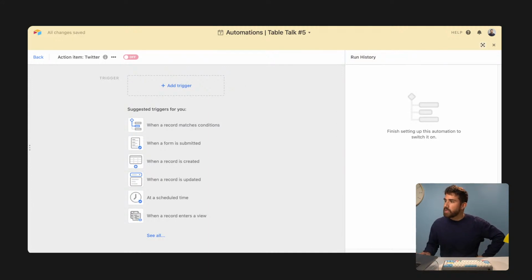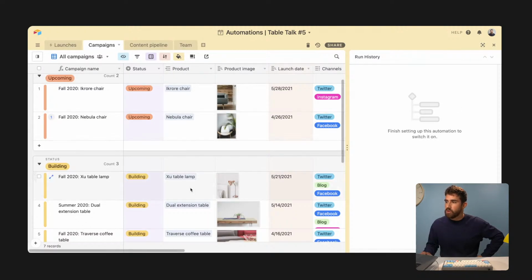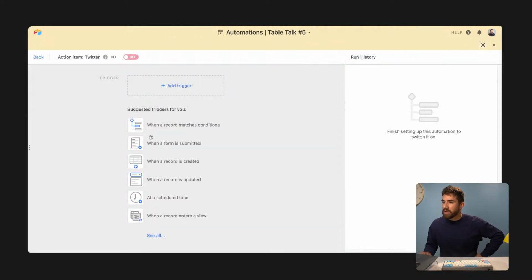Now, another pro tip, this does take up the whole screen. You can make it a little shorter here so you can see your base at the same time. We got some feedback that this was useful, where you can see the view, see the information in your base and automations.